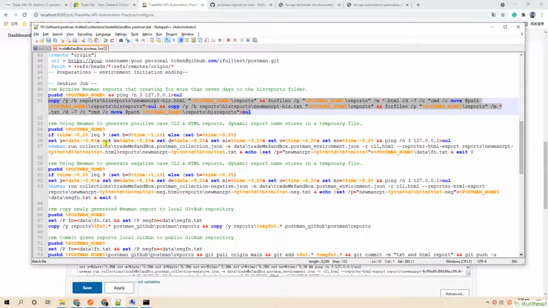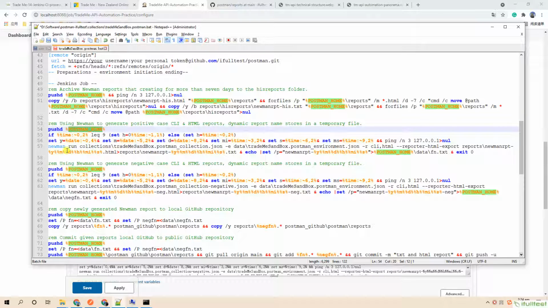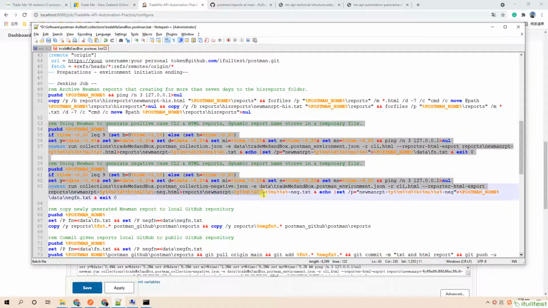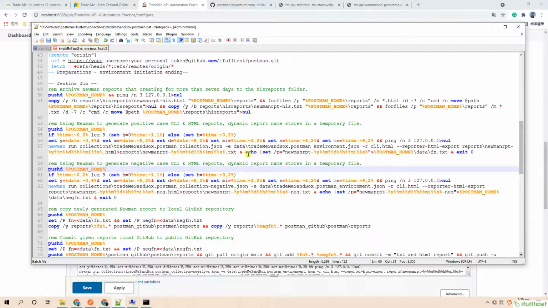Second, these two scripts separately run the Newman command to generate positive and negative API testing reports. The report name includes its generating time, and the time I stored in two temporary files.